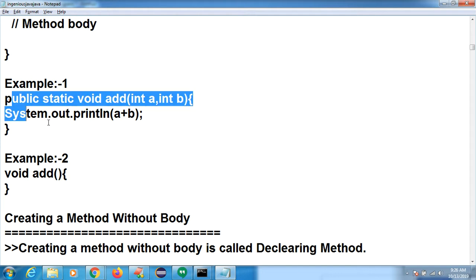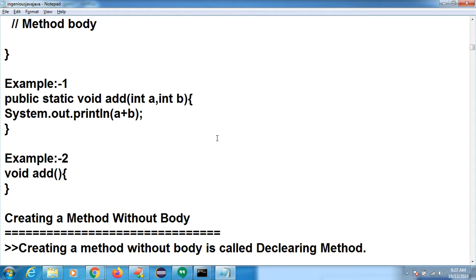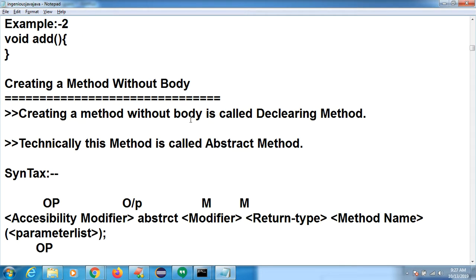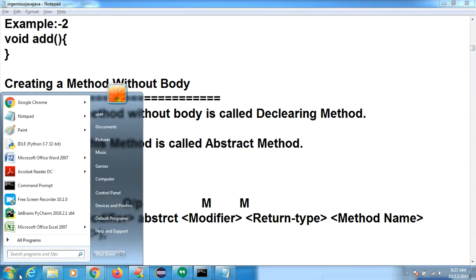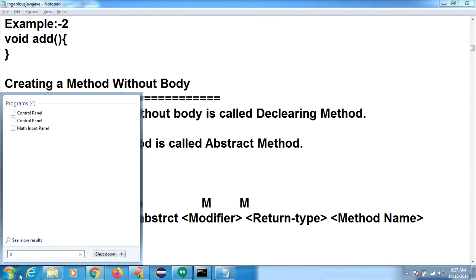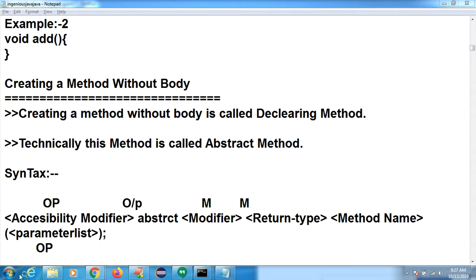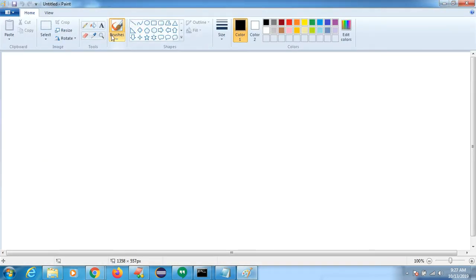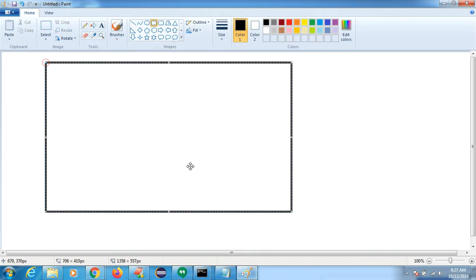I have just given an example of the above syntax, not doing anything. This is creating a method with a body, as opposed to creating a method without a body. So we have one kind of method called an abstract method.